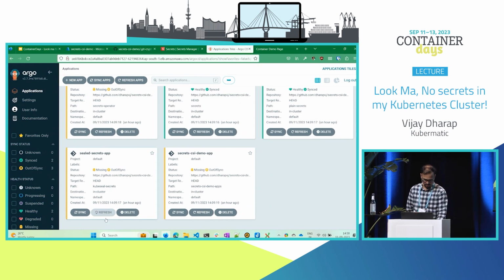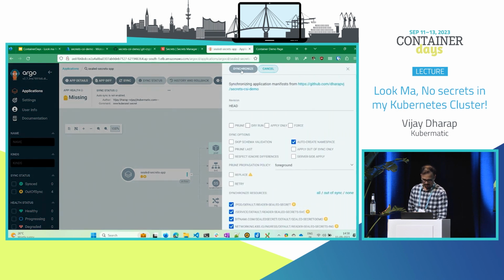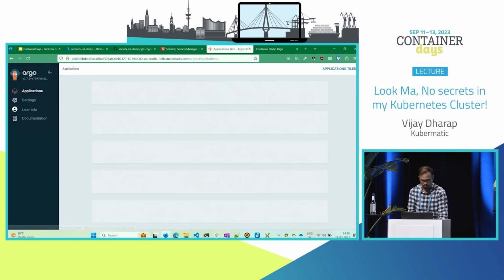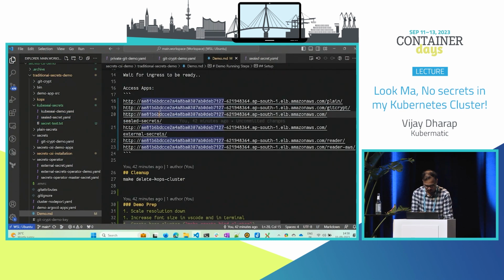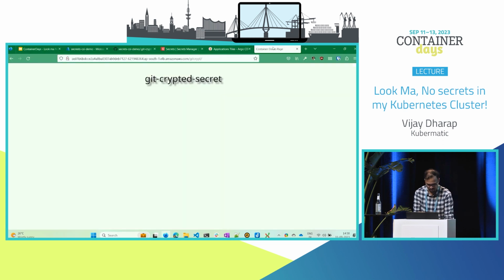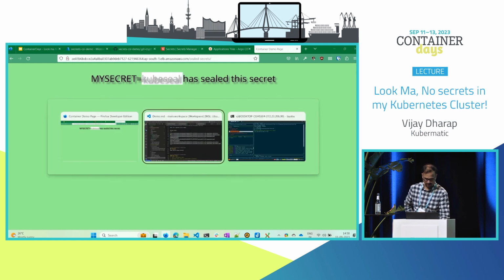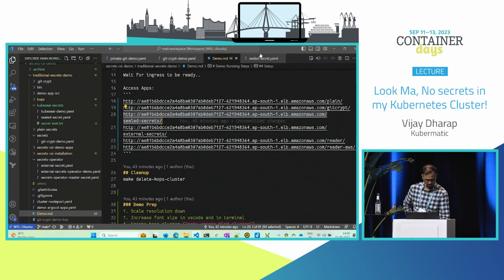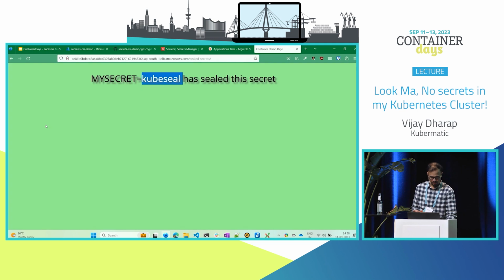And once it comes back up, OK, so we are now, I will show you this third way of using the secrets, that is sealed secrets. And you can see that the file that I had shown you earlier, that's the content that is now deployed, and it is showing up on the screen, the same content. So that's about sealed secrets.